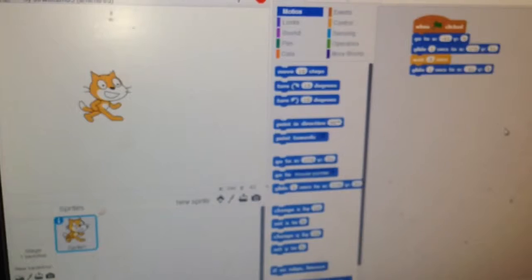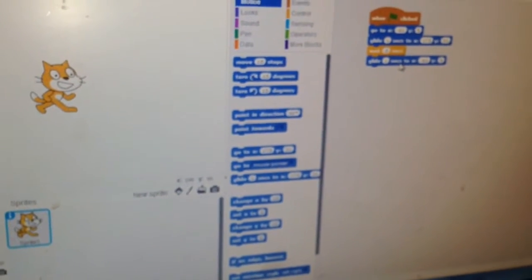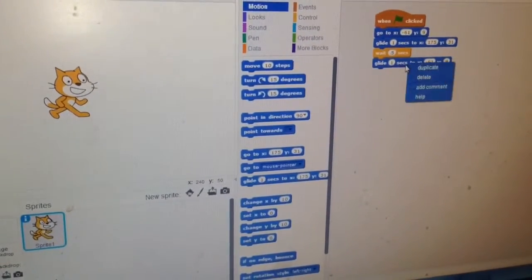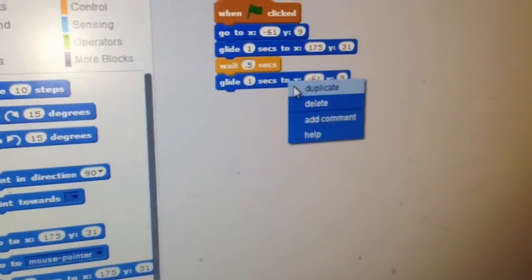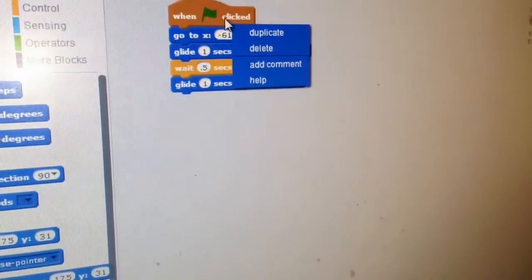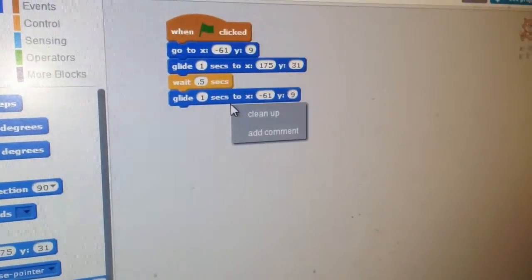How do you duplicate? What you do is you right click. You right click, which is this one if you don't know. So click that one and then click on the script that you want to duplicate.